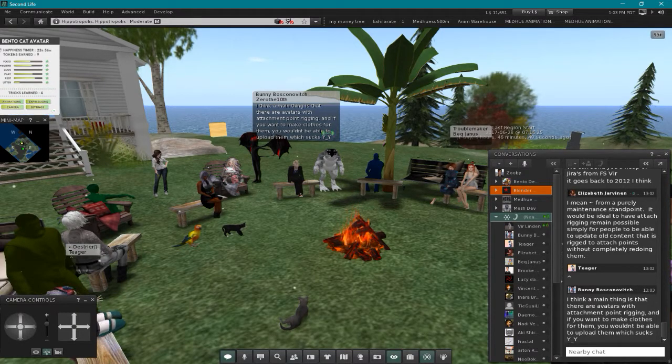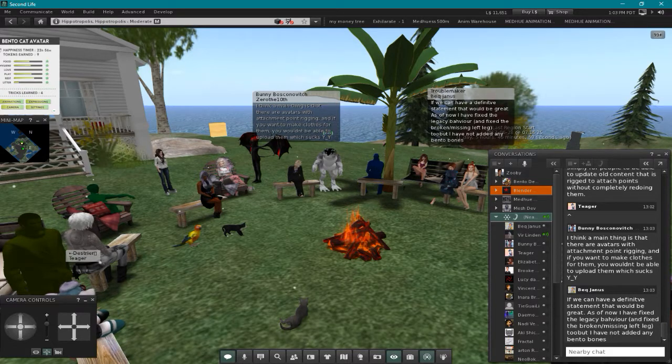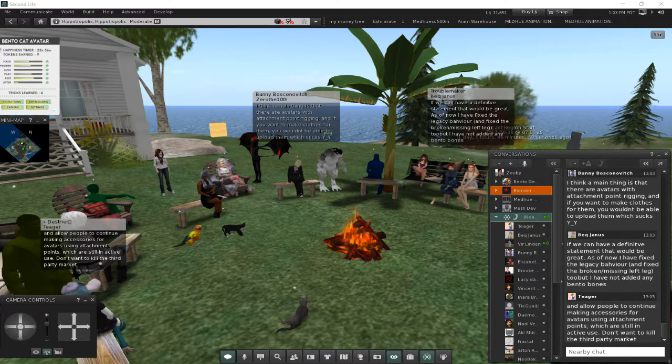Okay, we have a couple of interesting points here. One about being able to update old content that's rigged to attachment points, and another about being able to make clothing for avatars that are rigged to attachment points. Those are both good points.